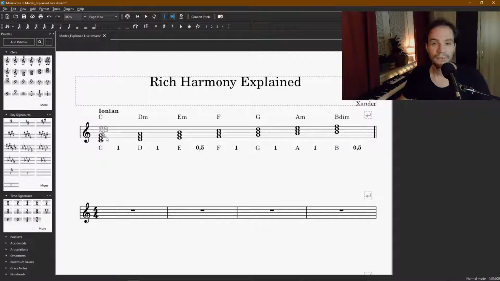That means that we only have 3 notes per chord. So here we have a C minor chord, here we have a C major chord, here we have a D minor.